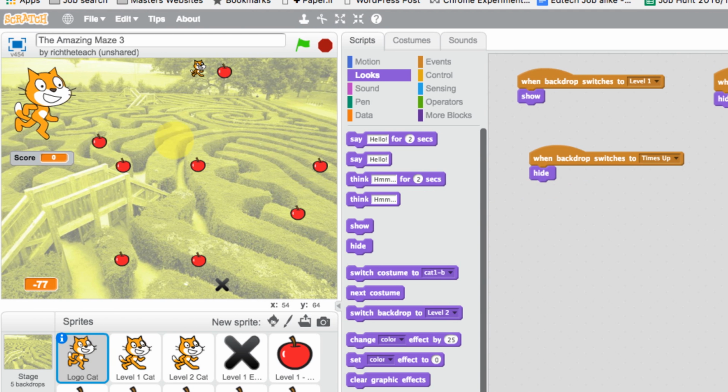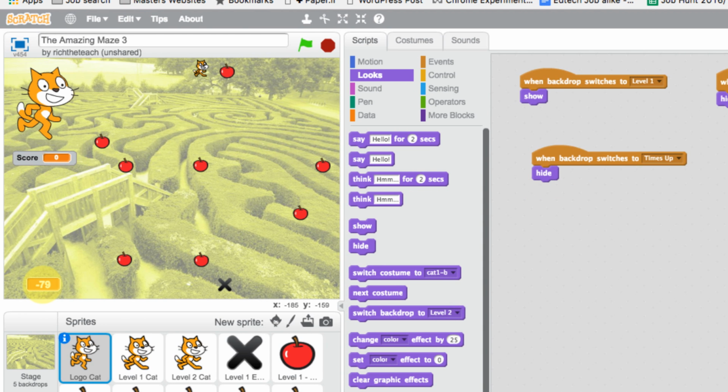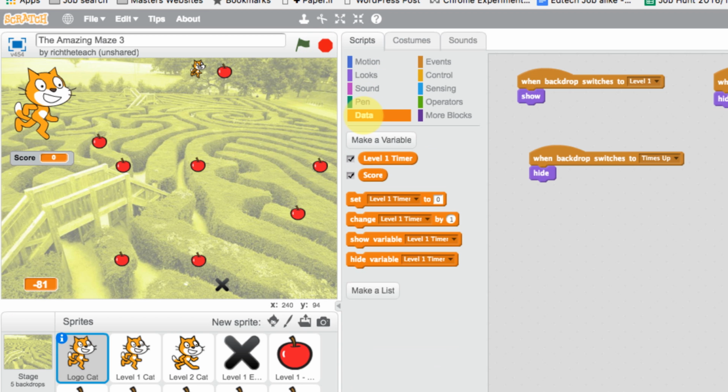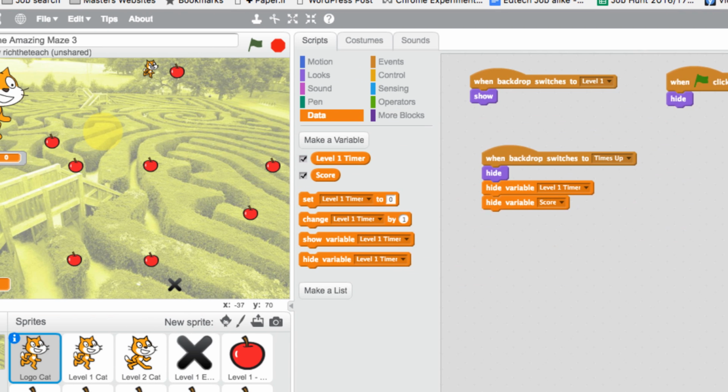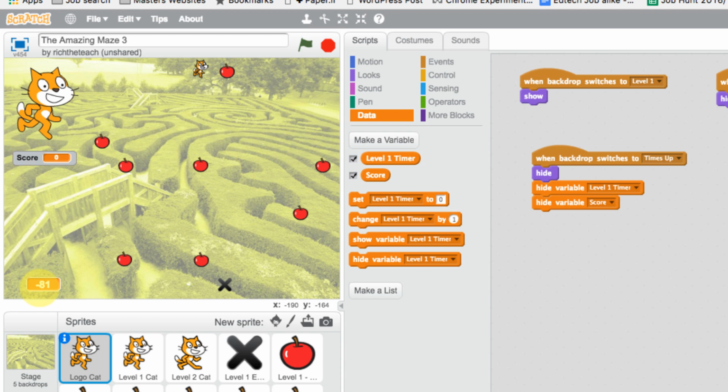We also want to hide the score and the timer at this point. So let's just stop this a minute. Let's go down to data, and what we want to do at this point is hide the timer, and we also want to hide, we need to click the drop down menu here and choose score. So we can hide the variable, the timer, and the variable score. When the backdrop switches to times up, the cat, the score, and the timer are going to disappear.